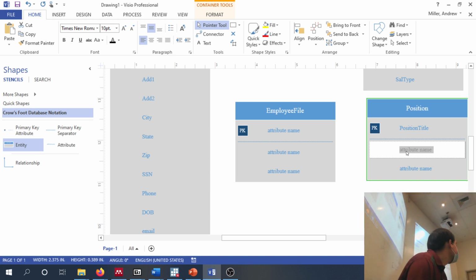Now, could different departments have the same position? In some cases, they could. But if the business rule states that each department has unique positions, then no, they couldn't. Does that make sense? So you could make an argument to not include anything about department. We're not going to do that.